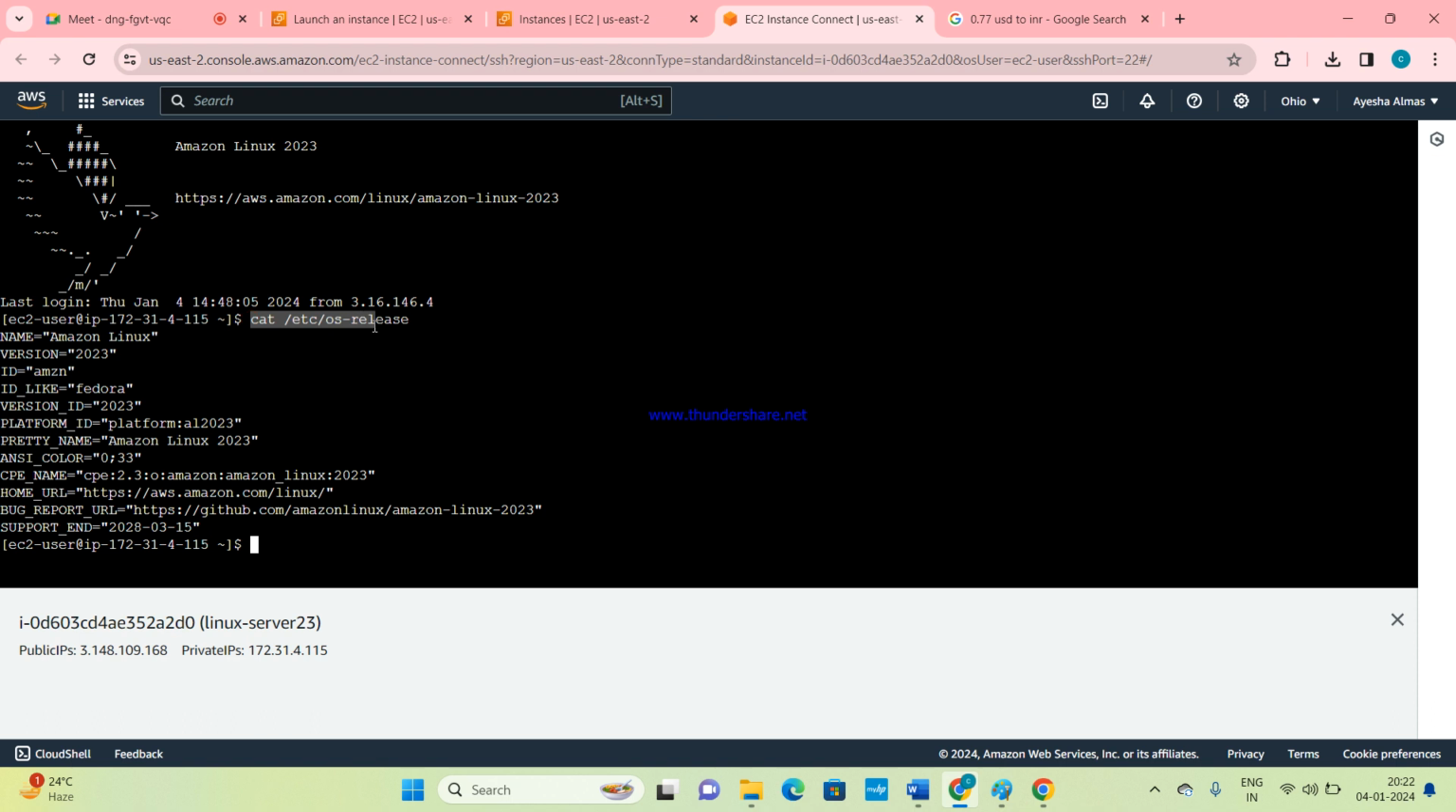Show once again. What do you want me to show? One command. This is the command: cat space slash etc slash os-release to check the version. So which is my current version? 2023 version. Similarly, you need to do all these commands now.